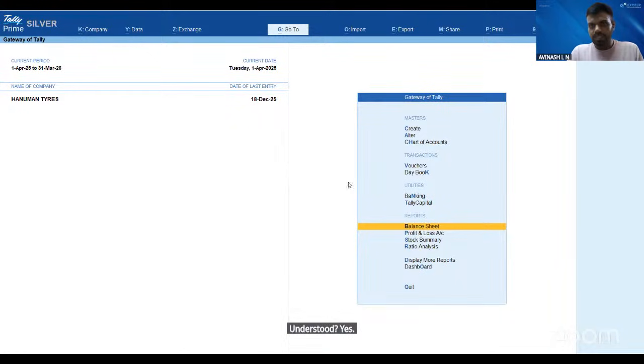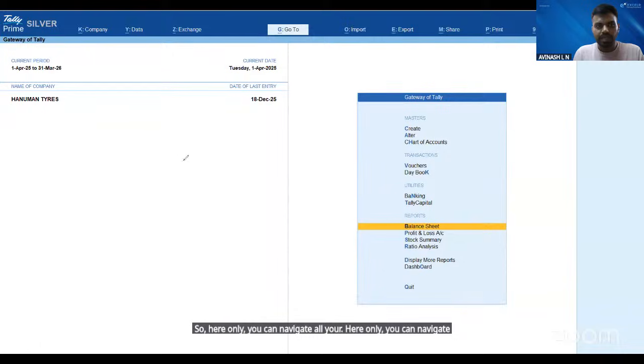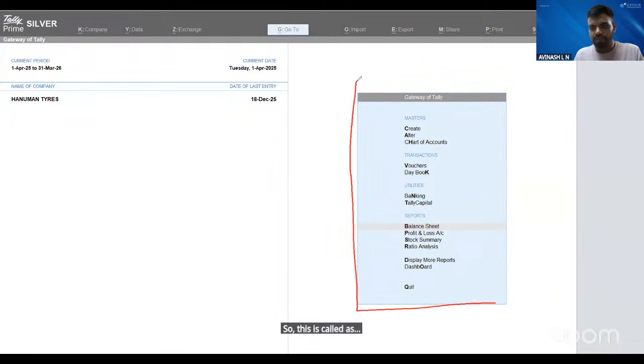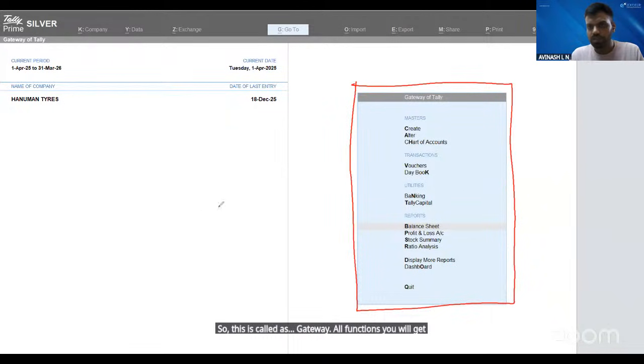And next, see on the right side, there is a menu panel. So this we can call the gateway of Tally. Here only you can navigate all your Tally functions. So this is called the gateway of Tally. All functions related to your books of accounts you will get in this window only. Understood?